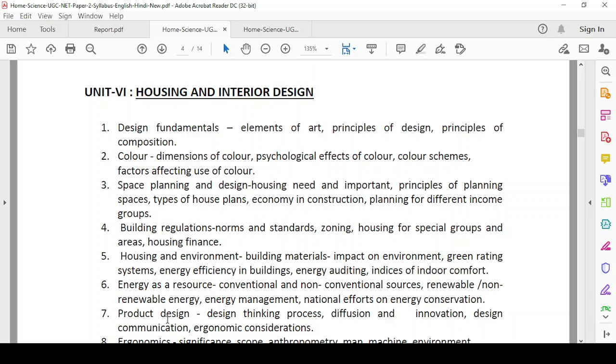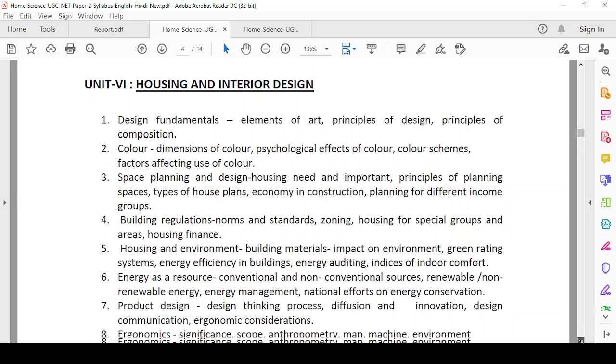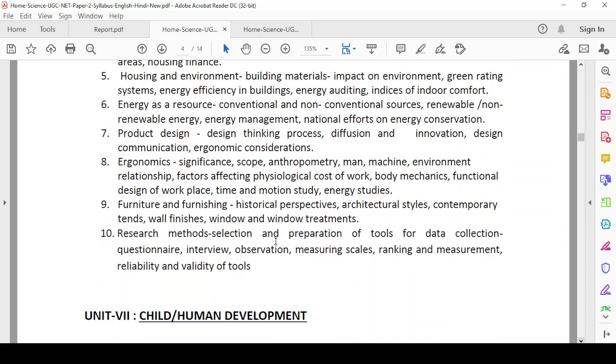Seventh, product design, design thinking process, diffusion and innovation, design communication, ergonomic consideration. Eighth unit, ergonomics, that is significance, scope, anthropometry, man, machine, environment relationship, factors affecting physiological cost of work, body mechanics, functional design of workplace, time and motion study, energy study.